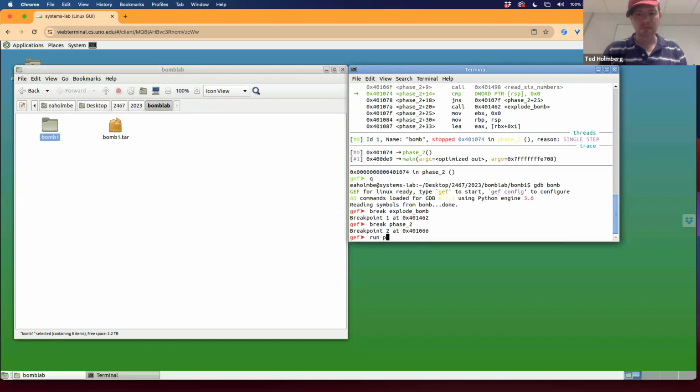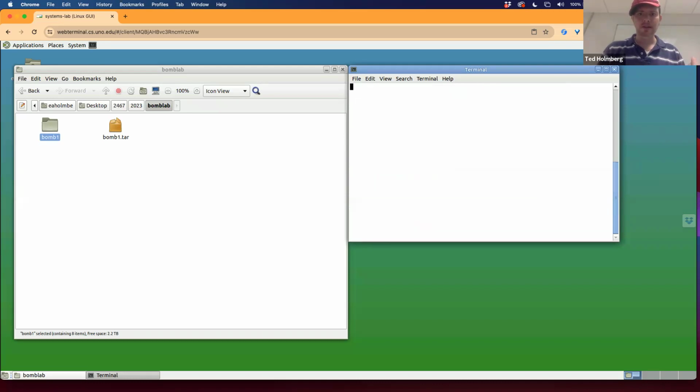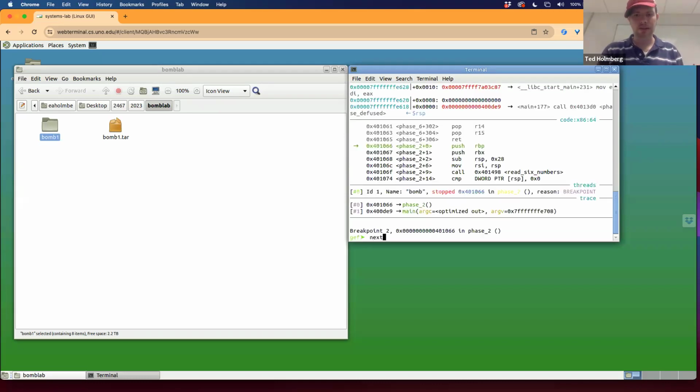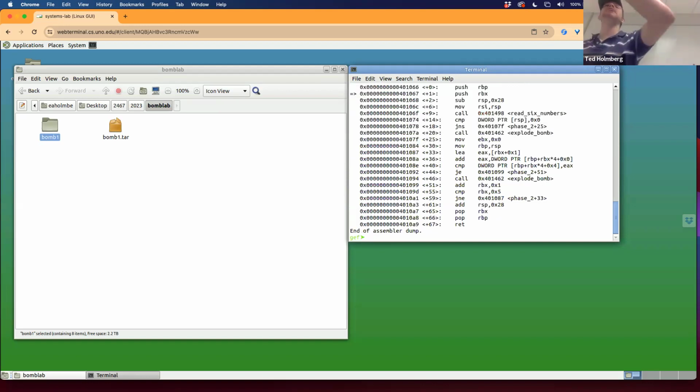Let us run psol1.txt. Okay, let us do 0, 1, 2, 3, 4, 5. Okay, let me do next I. Let me do a disassemble, actually. So I'm going to disassemble. The reason why I'm going to disassemble is I need the memory addresses. The only way I can get the memory address to set a breakpoint for a particular line is to do this. So the thing that I think is interesting that we want to stop at is when we do this comparison here.